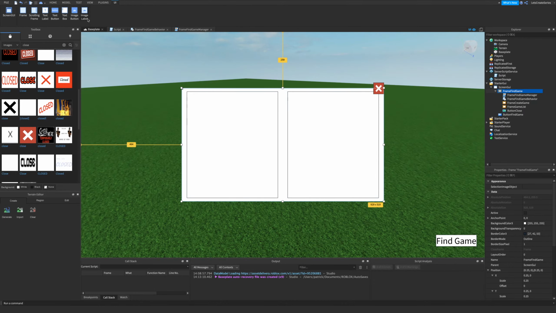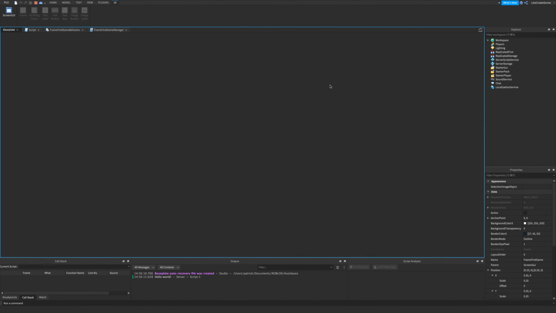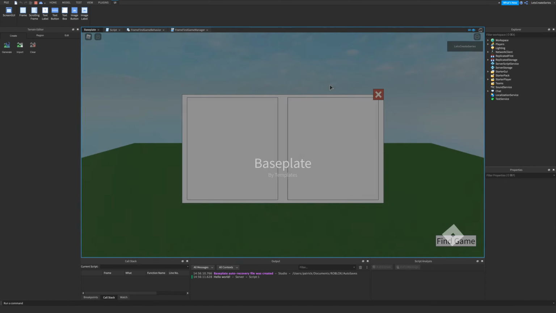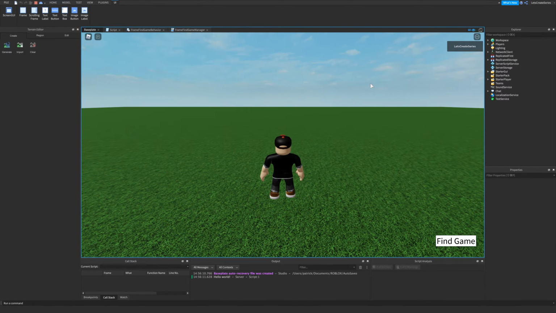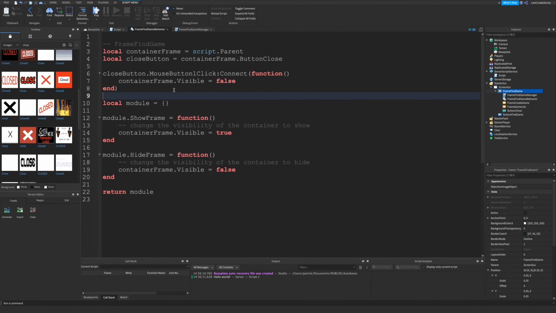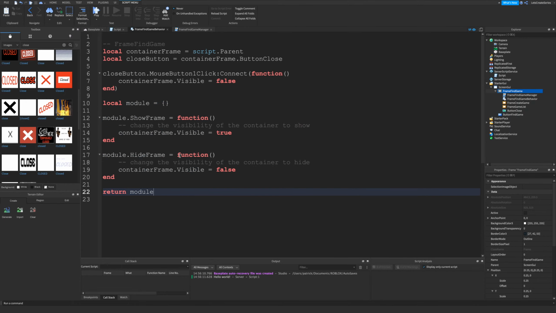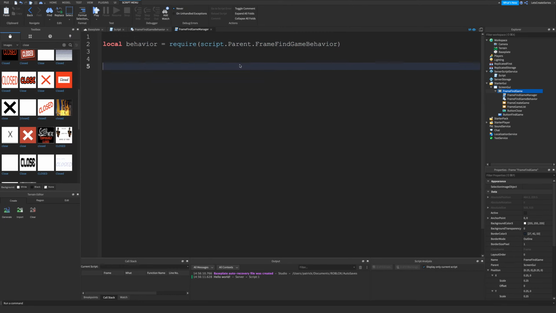And so now when we run it, we should be able to click that X, and it should make the frame disappear. And that's all we're looking for. So when we press the X, the frame disappears. Perfect. So we can press stop. And now we see that this connection is there. Everything's good. And we have this module that's ready to be expanded on as needed. But for now, we have this frame find game manager.